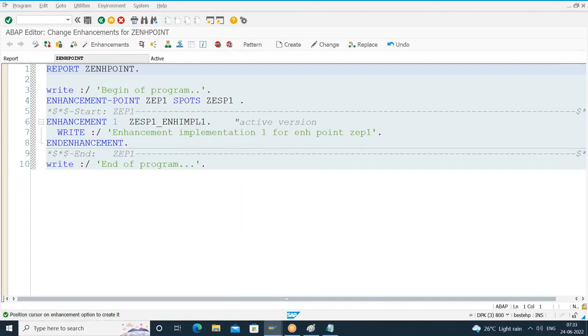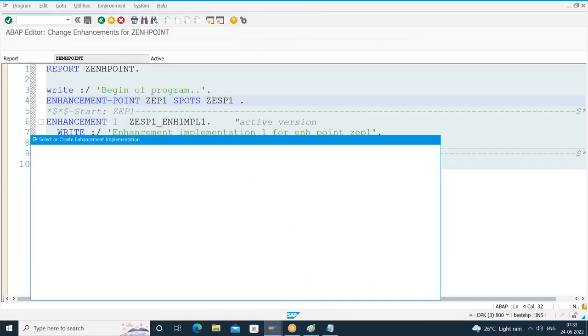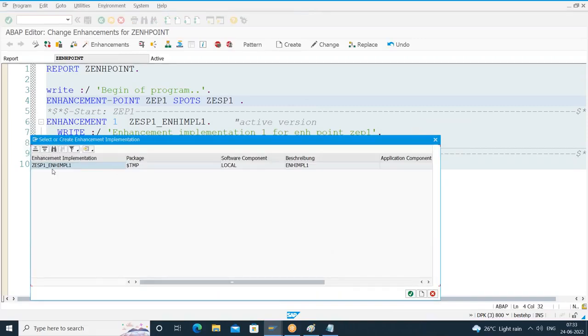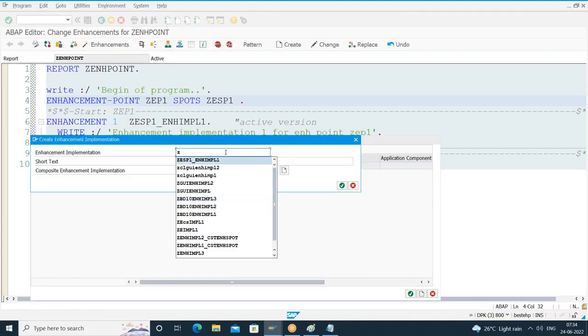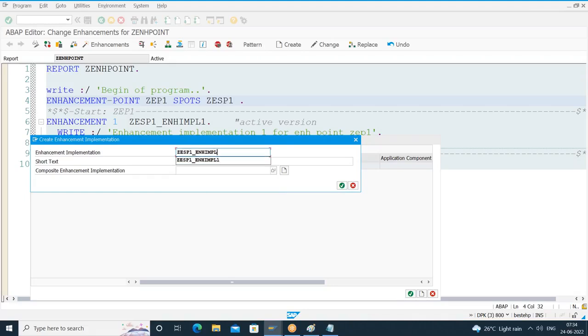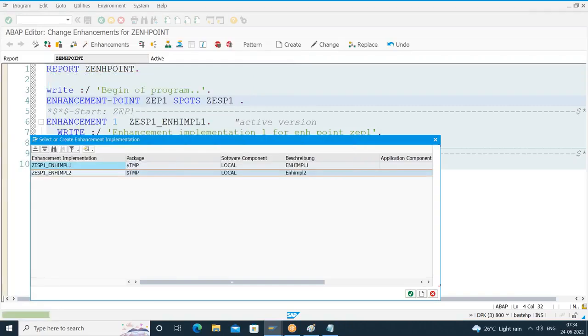Position the cursor on the enhancement option to create it. Okay, nothing. Right click on this, enhancement operations, create implementation. Yeah. So this is the existing enhancement implementation. I don't want to disturb it. I'll click on create one more implementation. I'll give the name as ZESP1_ENHANCEMENT_IMPLEMENTATION_2, and provide some description. Continue. I'll save it in the local object.